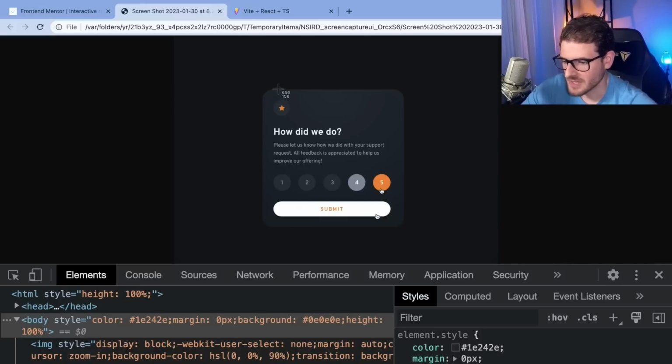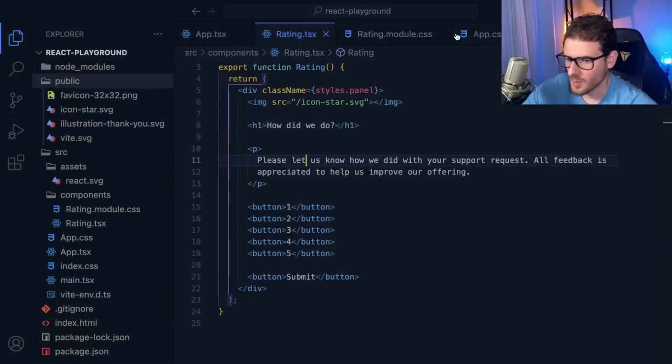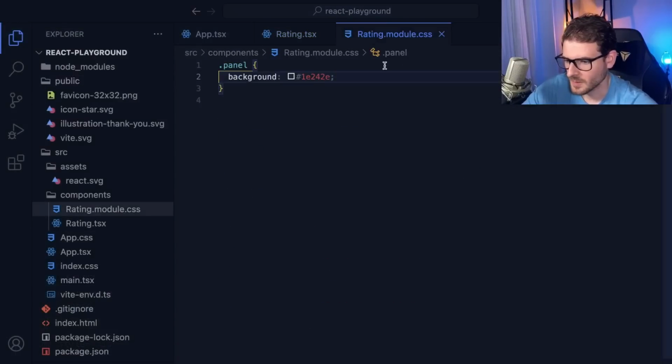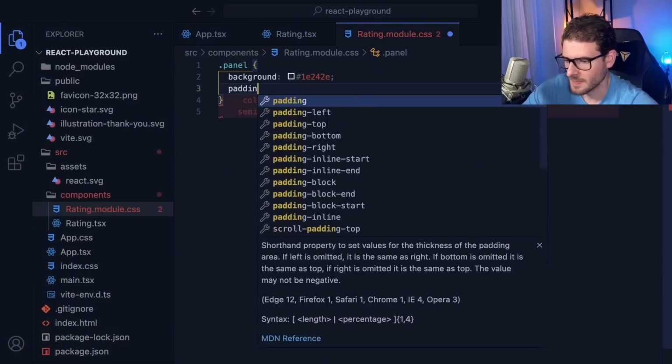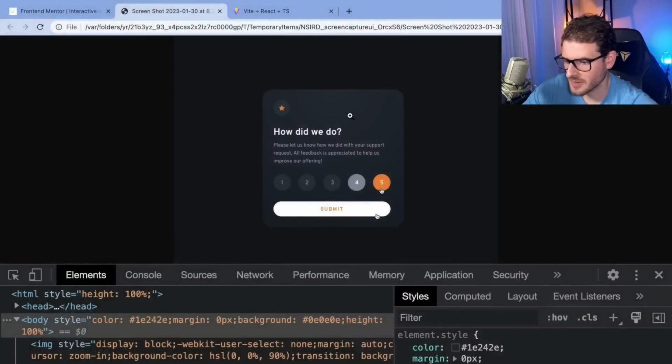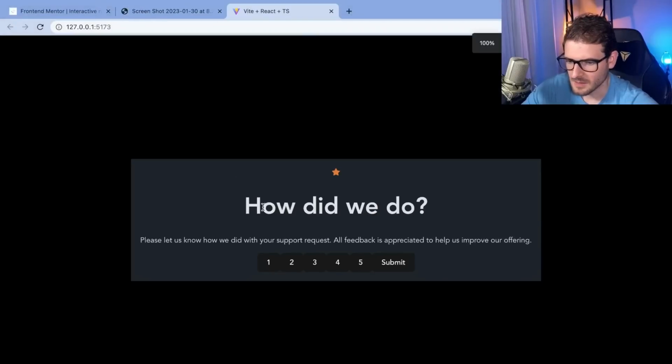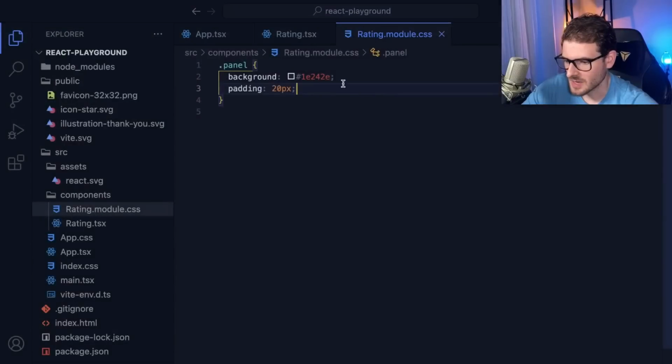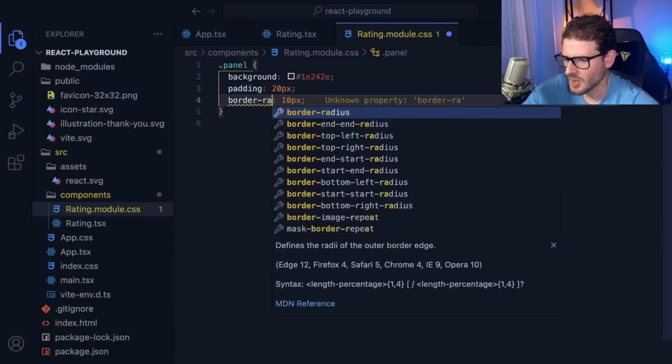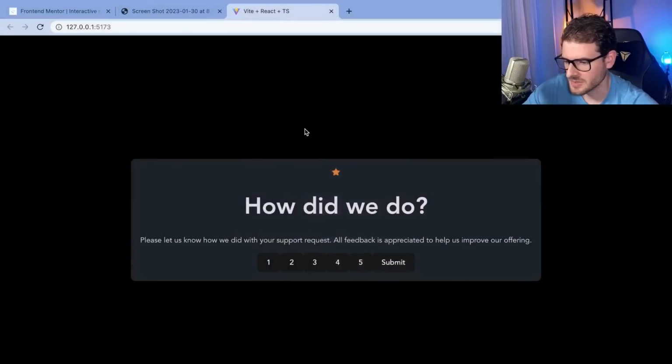So the panel, it looks like it has maybe 20 pixels of padding around it. So I'm going to go back to where we're styling the panel, which is here, and I'll just say padding 20 pixels. Okay, simple enough. And now we have some padding that's around the whole panel. Now also the edges of the panel were rounded. So I'm going to say border, oh, actually I'll say border radius like 10 pixels and see how that looks.